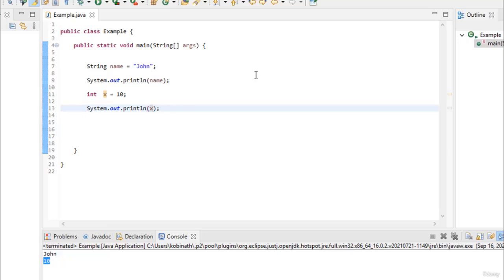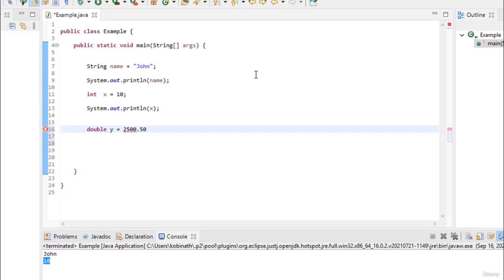Now I am going to print a decimal value. The relevant data type should be double. Data type double, variable name I am going to write as y, and the value I am going to store is 2500.5.